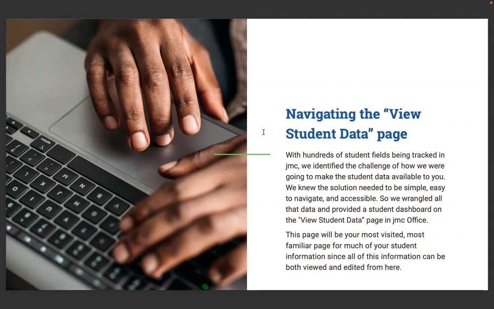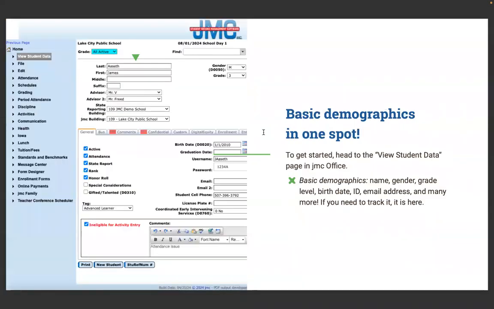This page will be your most visited, most familiar page for much of your student information, since all of this information can be both viewed and edited from here. To get you started, you're going to head to View Student Data in JMC Office. So it's the very next thing right below Home, View Student Data. What you're going to notice, there's some basic demographics right up top here. You've got students' first, last name, gender, grade, along with birth dates on the general tab.